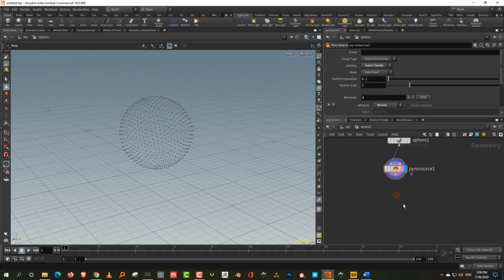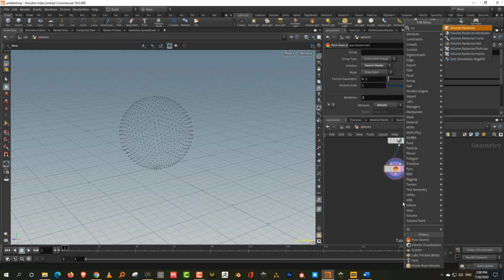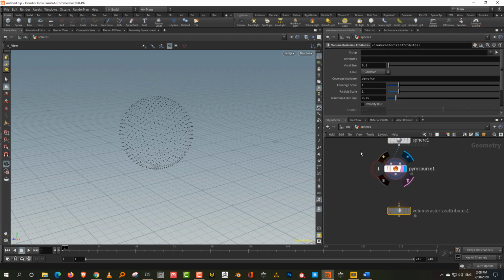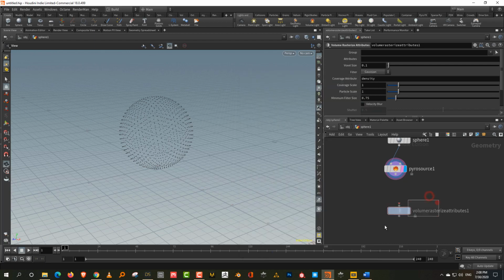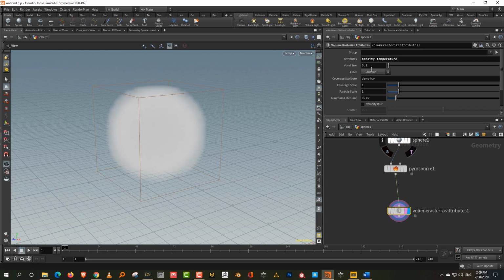If I don't modify anything in that, I can just take something called a volume rasterize attribute. You'll notice that this has two attributes called density and temperature. It also generates a pscale, but we don't need that right now. All you have to do is connect this to the volume rasterize and give it the names of the attributes that it needs to convert into volume. So just type in density and temperature, and there you go. It'll generate a volume. You can decide the particle scale, how much you want.